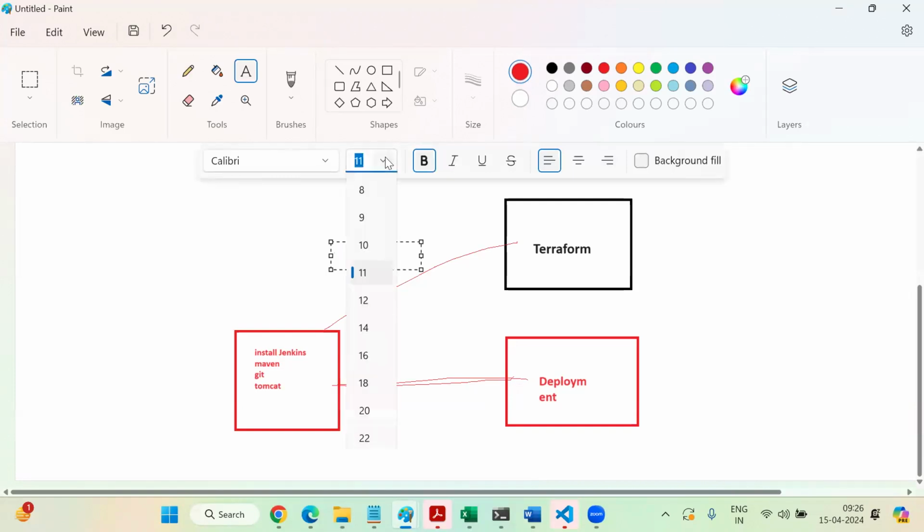So the process will start from here. What you need to do first? Create Terraform. The Terraform process starts from here to install this EC2 instance also. So this EC2 is required, right? So create EC2 and install all the things by using Terraform.